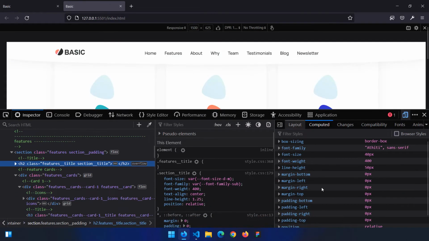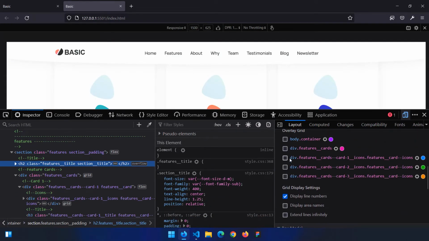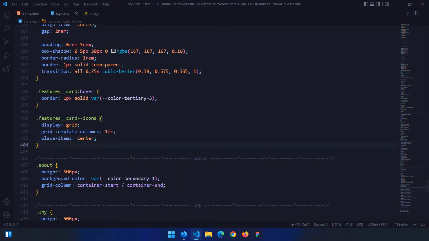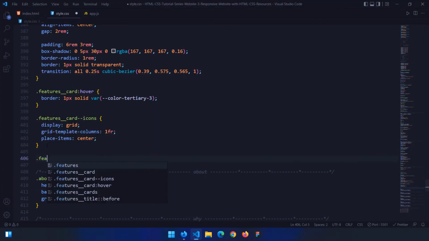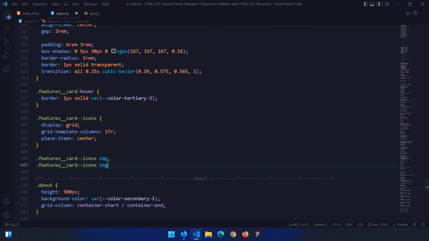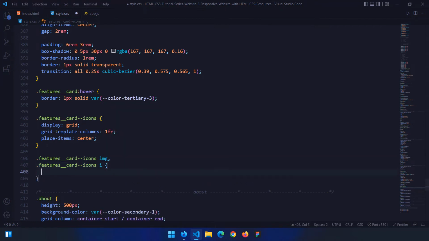Now let's grab that final grid that we have created. I'm going to grab only one of them. There is only one column, but there are actually 1, 2, 3 rows. So what we are going to do here is place all of the elements on top of each other within the first row and within the first column. So let's go ahead and do that. First, we have the features card icons. Now we have images there, and we have an eye element or an icon element.